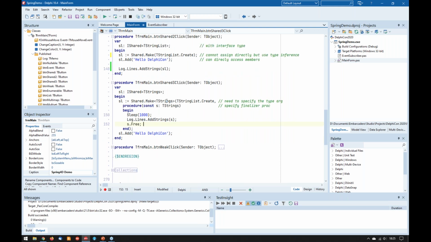So this can also be used if you have something like a system where you can use handles or even the Win API, and you can make a shared of some file handle. And then once this thing goes out of scope, you can specify a finalizer proc, and in this finalizer proc, you can then call CloseHandle or whatever is necessary to free the resource you are using.